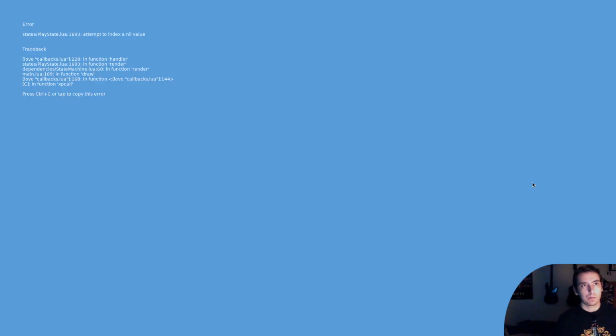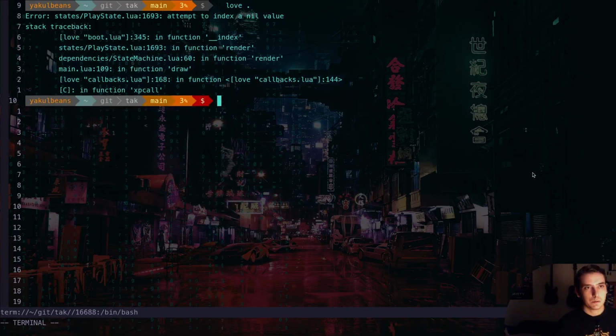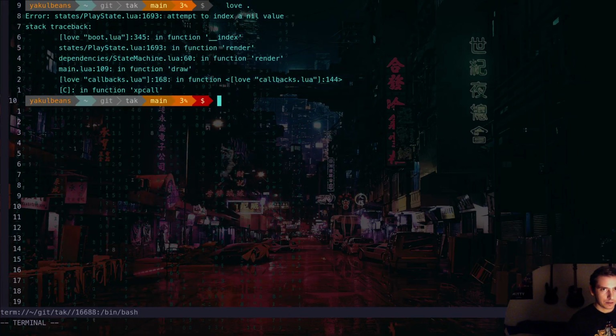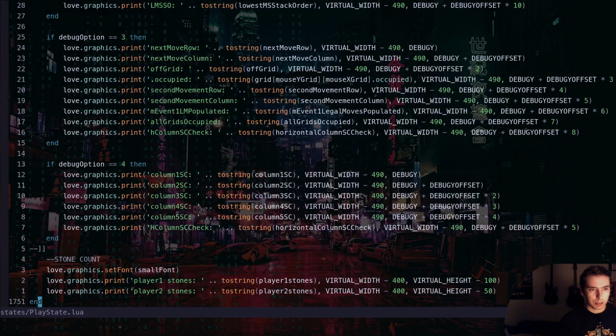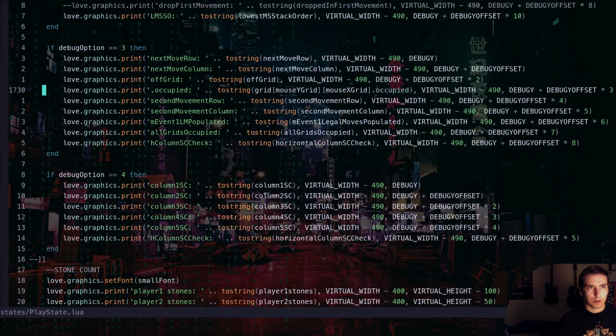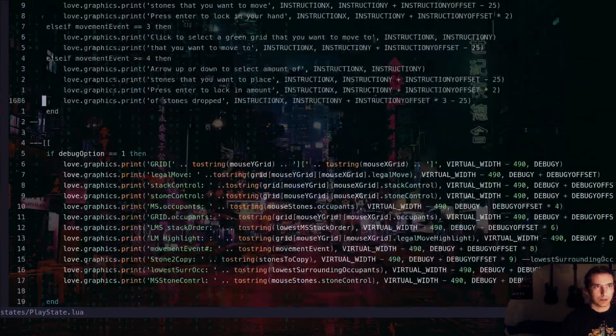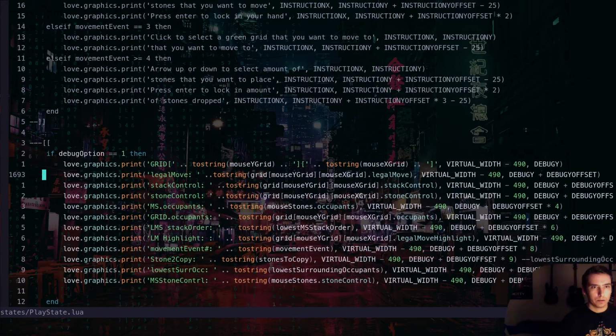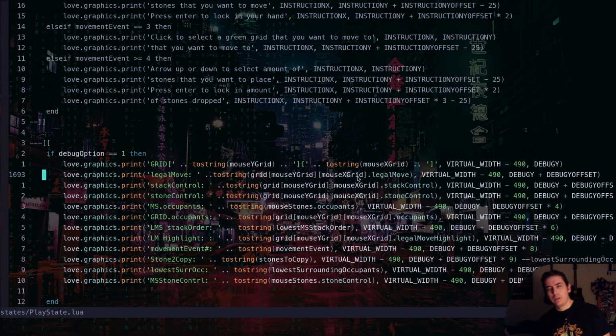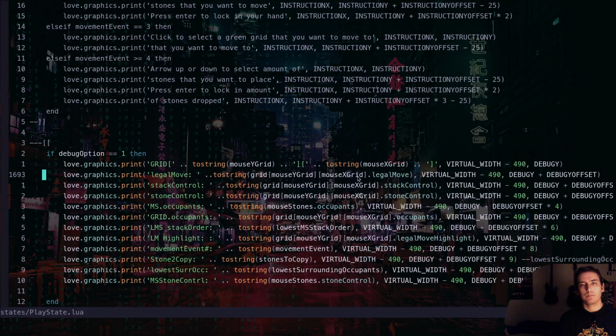What the heck, dude? 1693 is where we're crashing, yet 1693 is what? Literally a legal move print. Lua's always crashing on me like this, man. I don't get why it would crash on this all of a sudden.